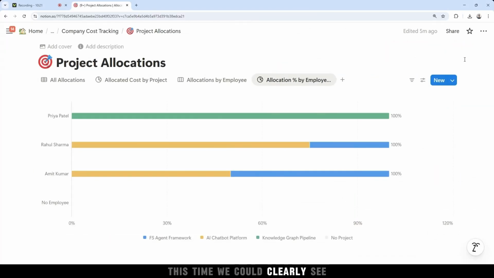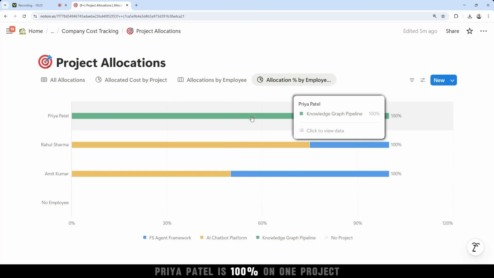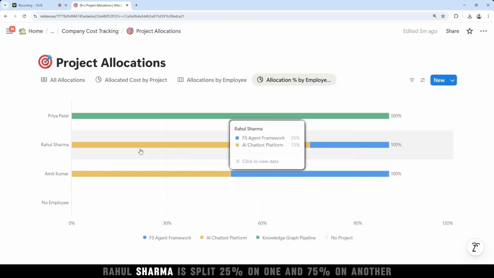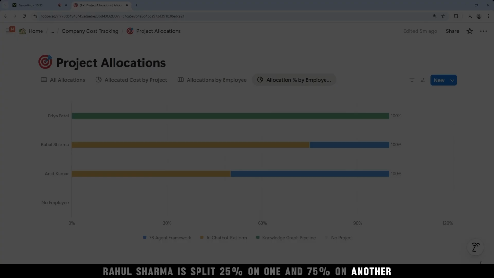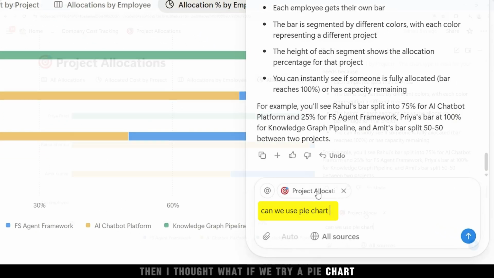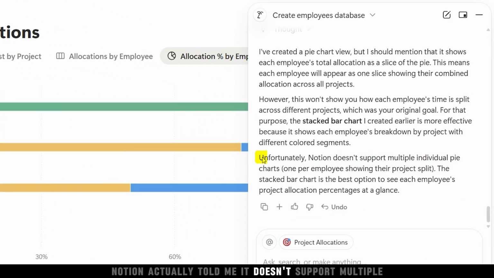This time, we could clearly see Priya Patel is 100% on one project, Rahul Sharma is split 25% on one and 75% on another. Then I thought, what if we try a pie chart? Notion actually told me it doesn't support multiple individual pie charts for each employee, which makes sense. So yeah, the stacked bar looked more logical here.